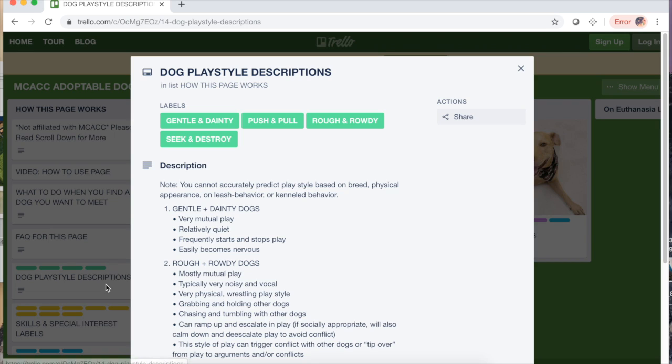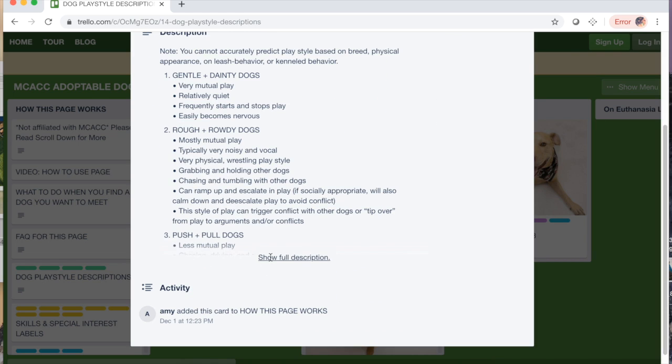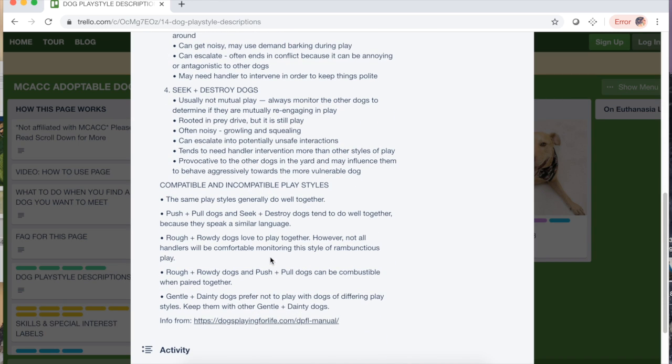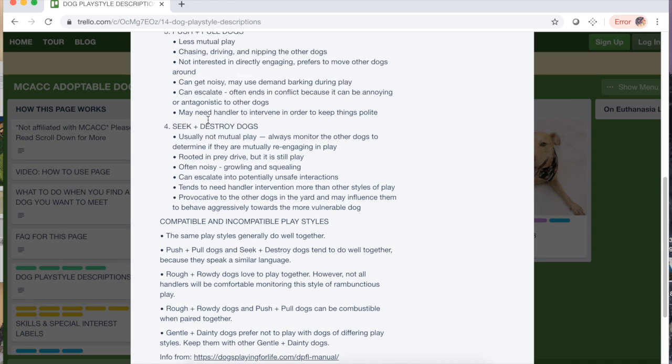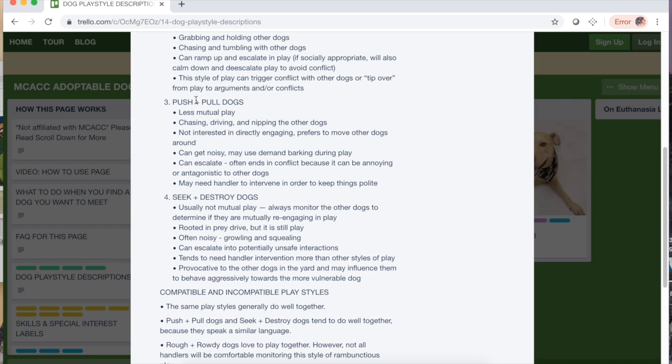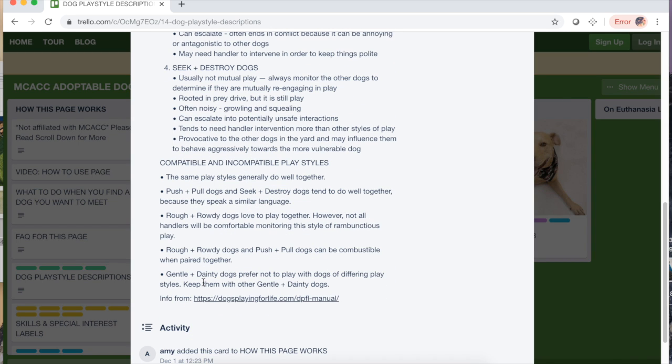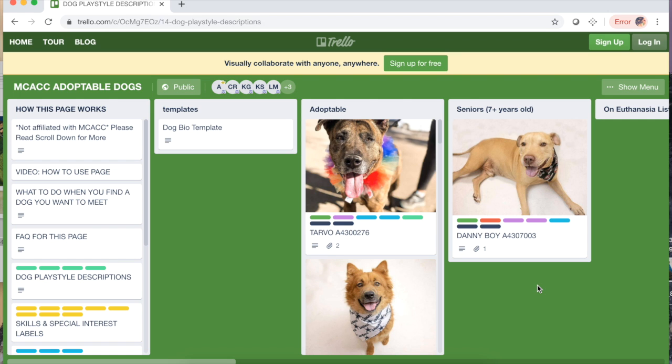And then dog play style descriptions. So what you'll see is some dogs will have this lovely green label on their profile, and so you can come over here to the dog play style description and take a look at what that actually really means. So push pull, and then if you have a dog that likes to run and chase other dogs, you can take a look down here to see which playstyle would be compatible with your dog to keep them happy.